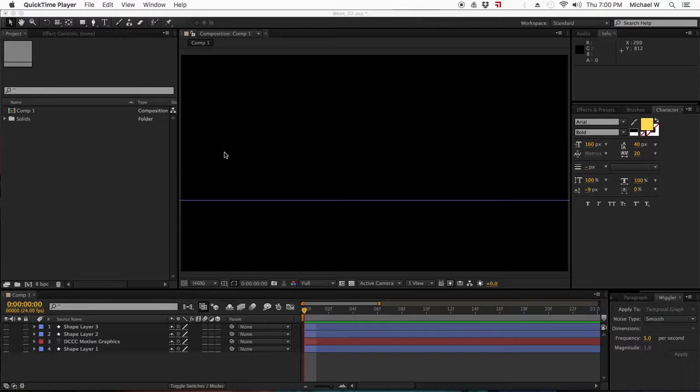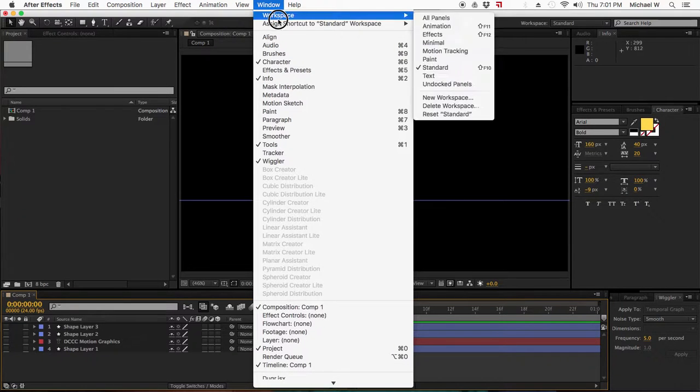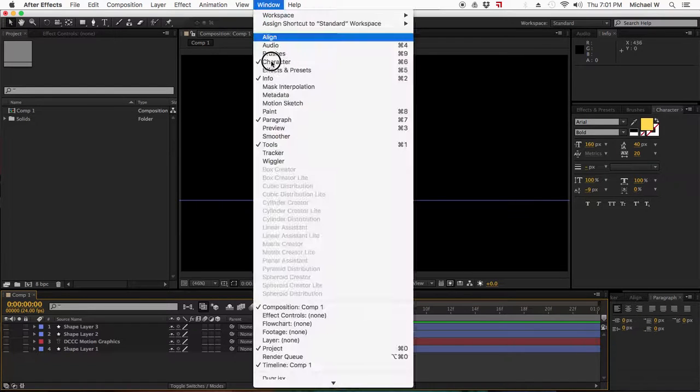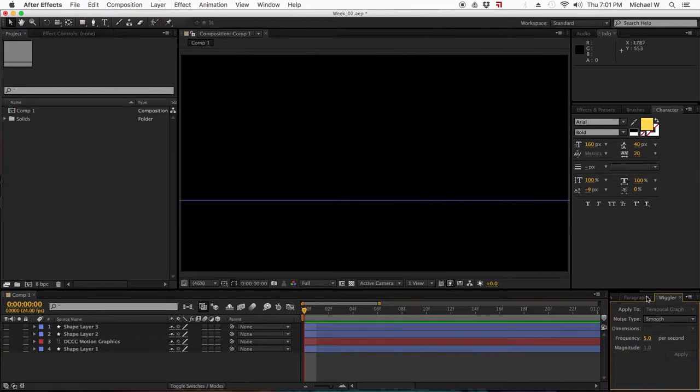This is on using the wiggler. We went over it in class. And as I said before, you can use it for any of the properties: position, scale, rotation, transparency. So to get to it, you go Window, Wiggler, if you don't already have it open. There. And it pops up over here in the corner.